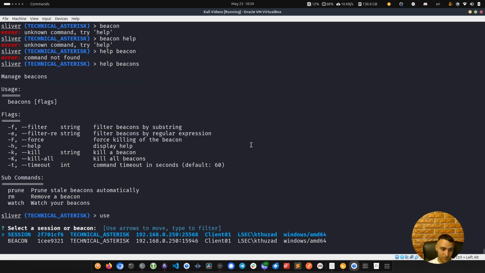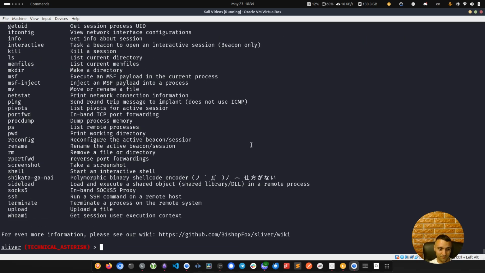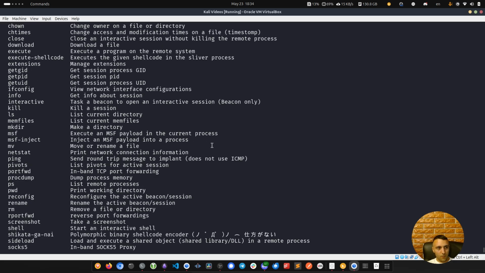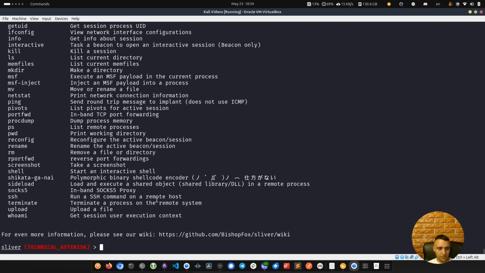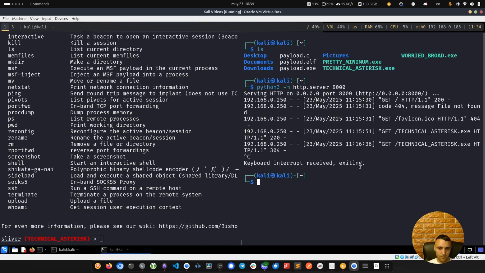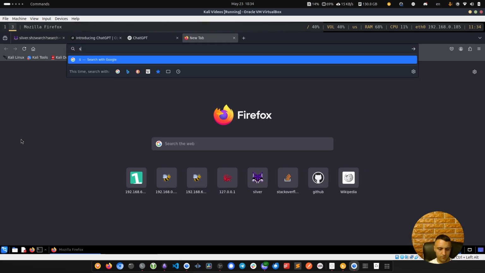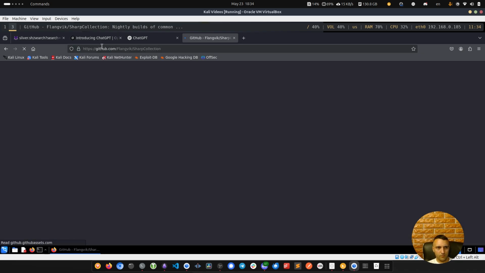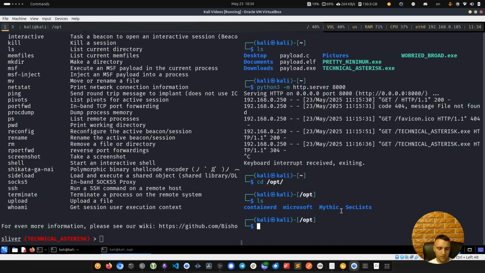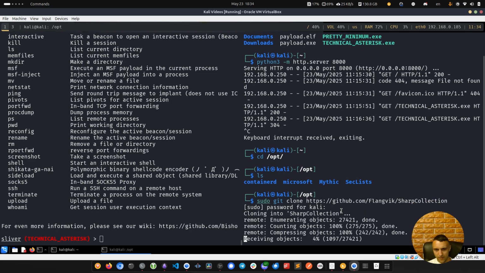Yeah, okay, so let's do use, switch to the session, and now here I want to test the assembly, so let's do Rubeus this time. Now I'm going to do cd opt sharp collection. Do I have it? No, so I need to download it. Go to SharpCollection, clone, and do sudo git clone and paste. We have a nice assembly bundle there.